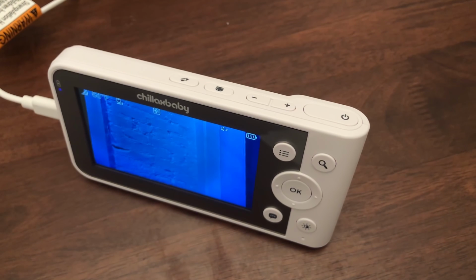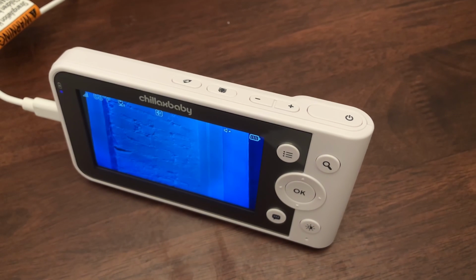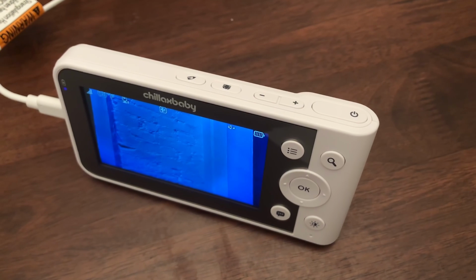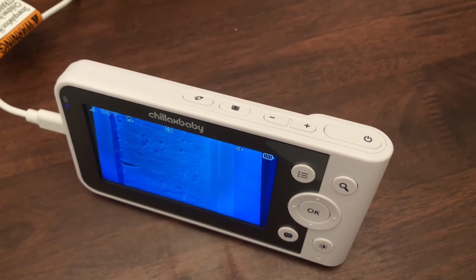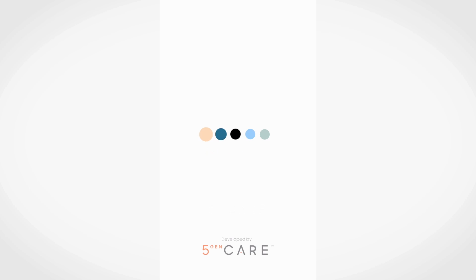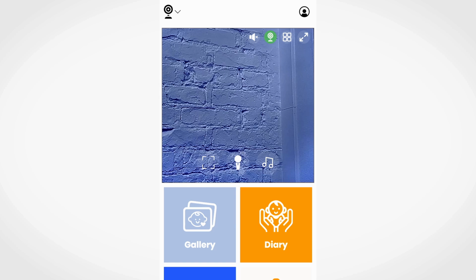On the upper side of the parent unit, you can find the bottle button. Press and hold the button to log one feeding event before you are free to edit the details. Enter the Chillax Care mobile app to input the feeding details.